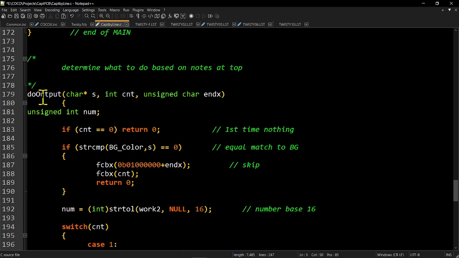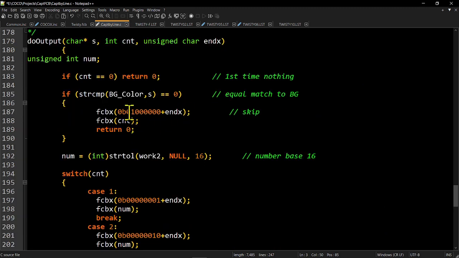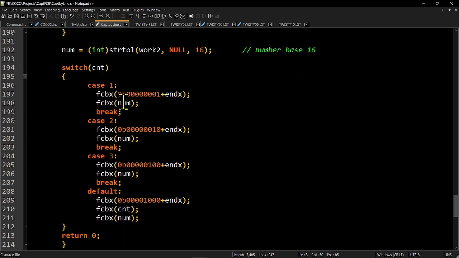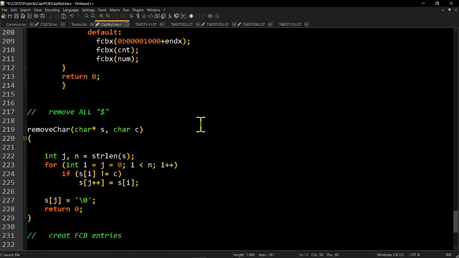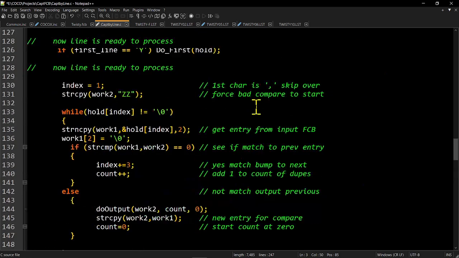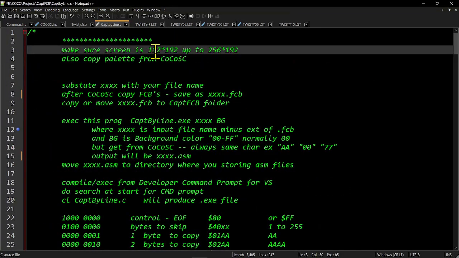And down here, it puts out the output. If it's a background color, it puts out certain bits turned on. If not, it switches them based on 1 byte, 2 bytes, 3 bytes, or 4+, and here it removes some characters, here it puts out. Anyway, that's just what I did. You can figure out whatever you want to do. You may not even want to do any compression. You can just do it the way you want, and that's fine.